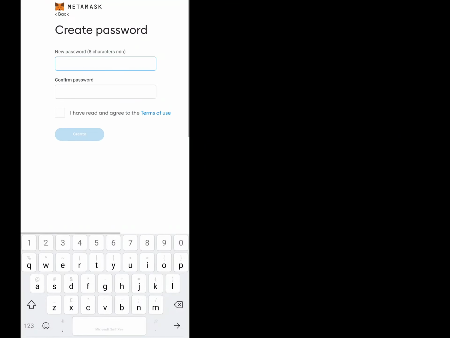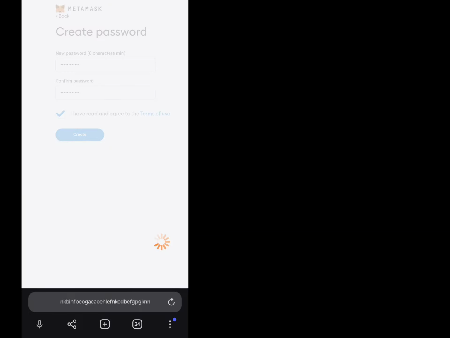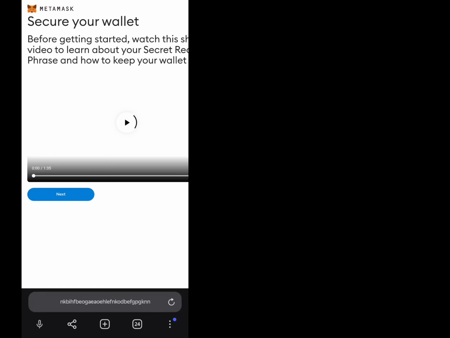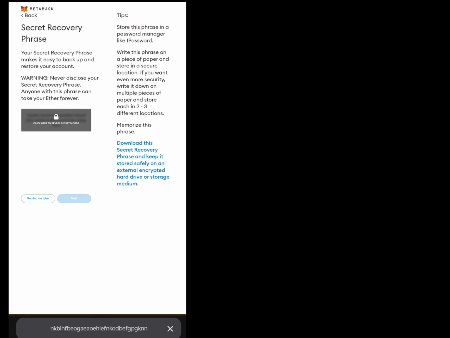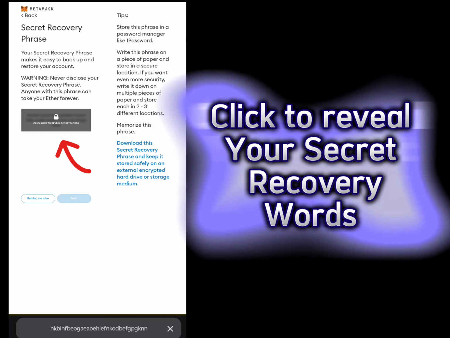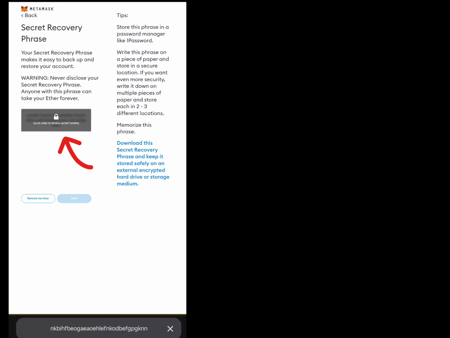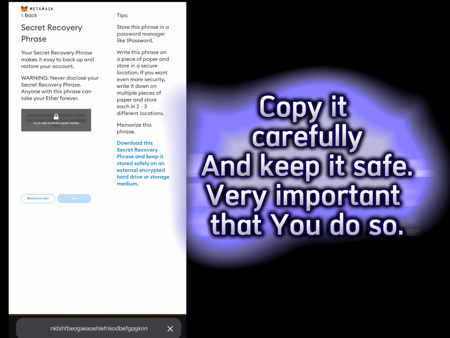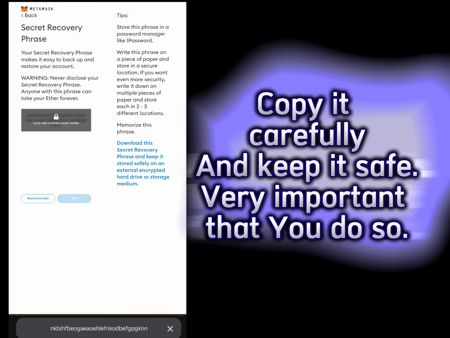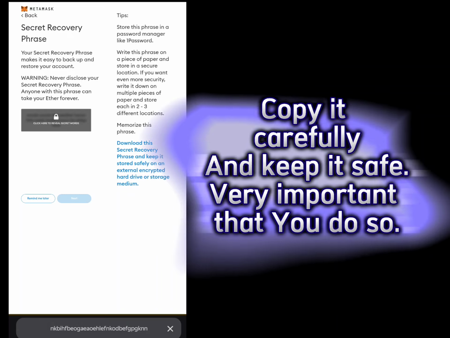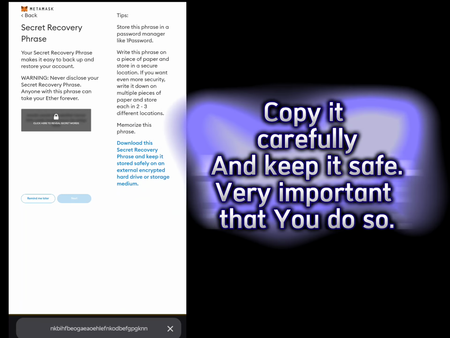So I'll click on create wallet and then it will ask me to enter my password. So I'll enter my password, I'll click on create and I'll allow it to load up. So on this slide it says click here to reveal your secret words. Now your secret recovery phrase is strings of words that makes it easy for you to be able to back up and restore your account.